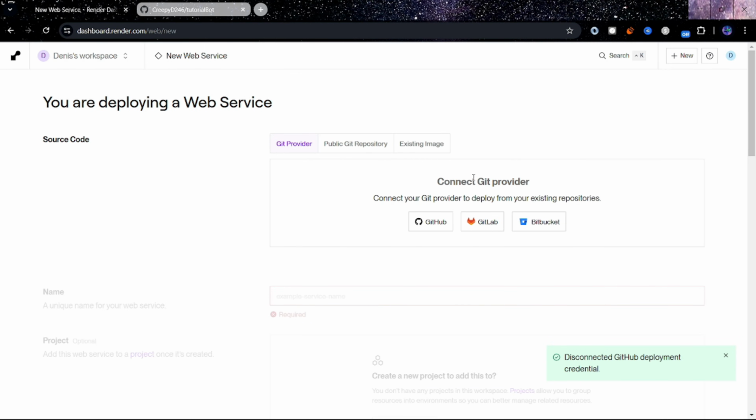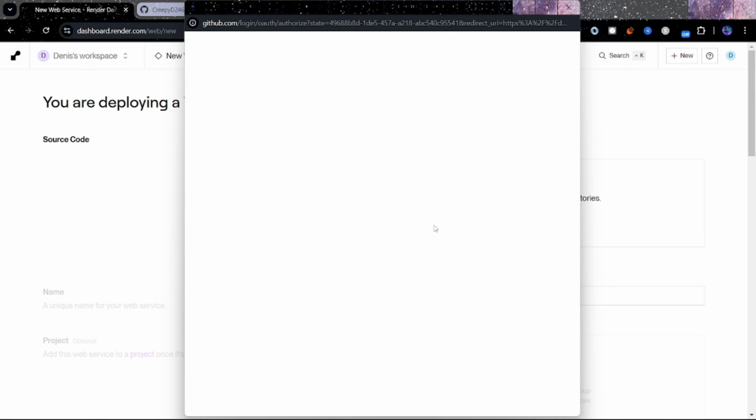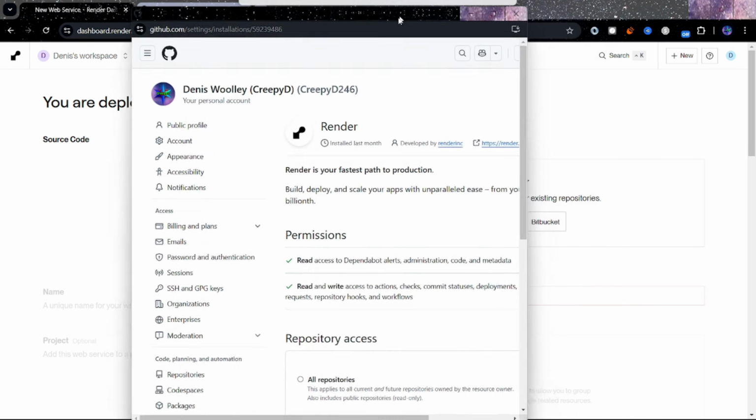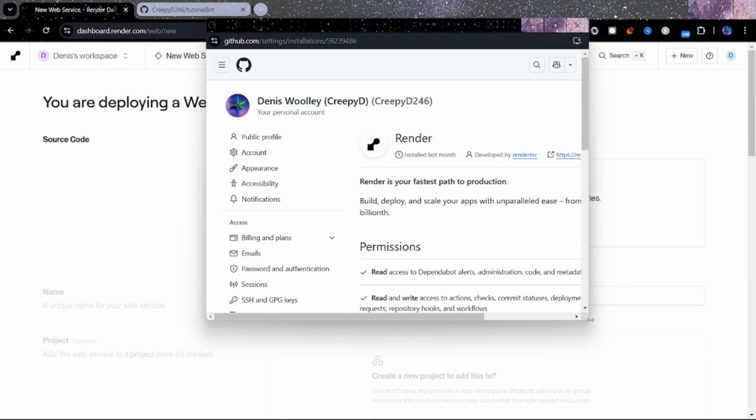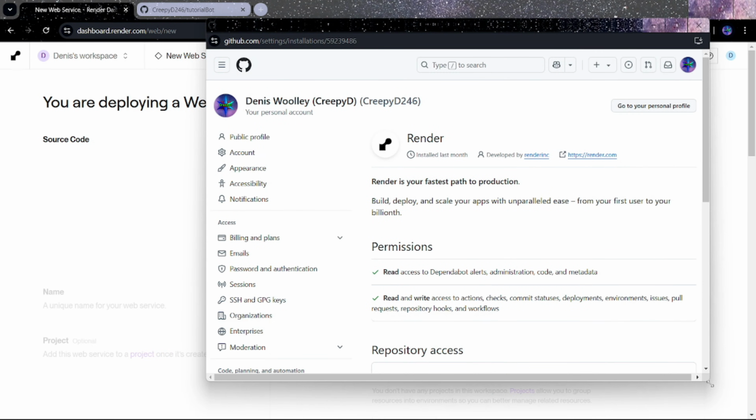Okay, so this is more or less what your Render should look like. So I'm going to click on GitHub, and then it's going to ask you to sign in. So I'm just going to choose my account. Okay, so you might have to authenticate some stuff to actually get into GitHub, but I had to type a code into my phone, but you're probably going to have something else.